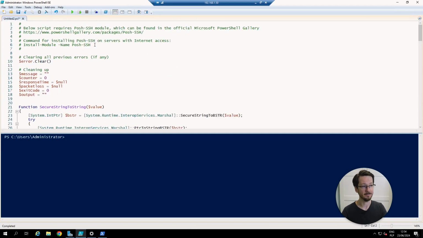So first, there is a requirement. You actually need to use the Posh-SSH library. It is available on PowerShell Gallery, so you can download it manually if you don't have internet access on the server. However, it would be much easier to use it from the internet.